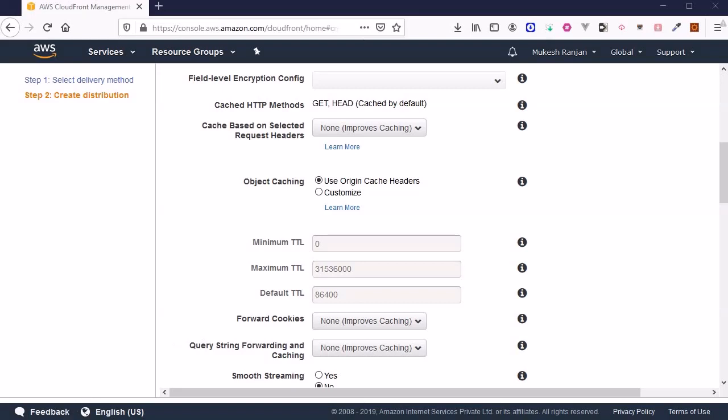Next configuration item is forward cookies. This option doesn't apply to an Amazon S3 bucket unless it's configured as a website endpoint. It is used to specify whether we want CloudFront to forward cookies to our origin server. And again here we are finding various options like whitelist and all. You can mention the whitelist cookies, and if you choose all, CloudFront forwards all cookies regardless of how many cookies your application is using.